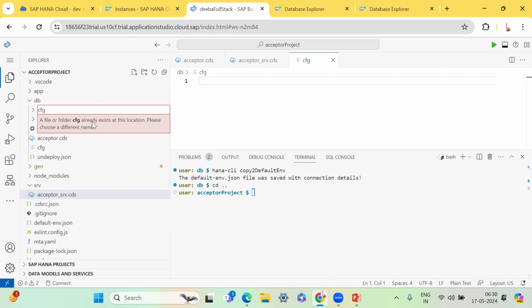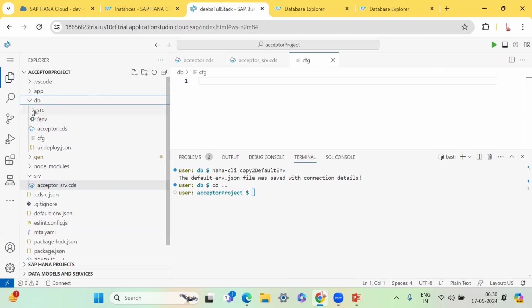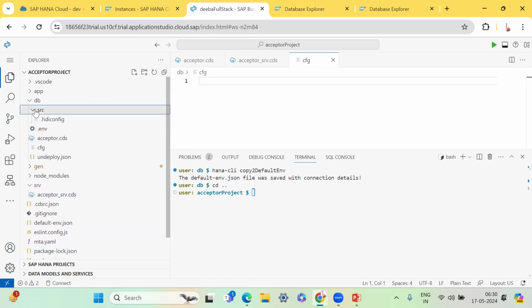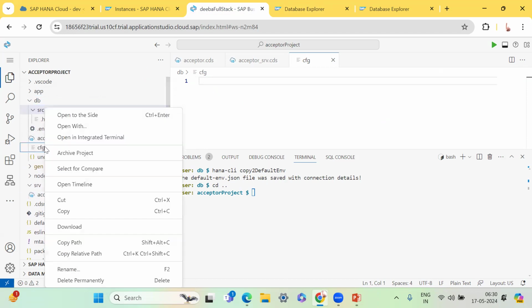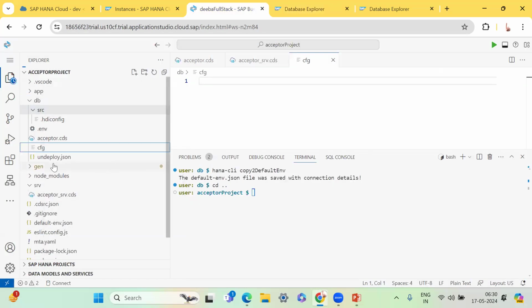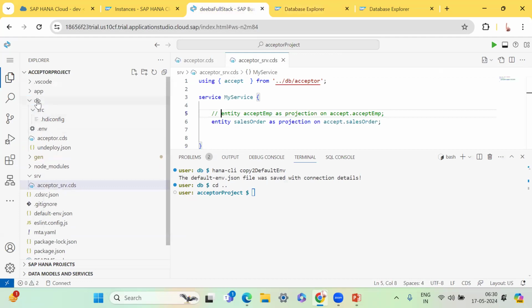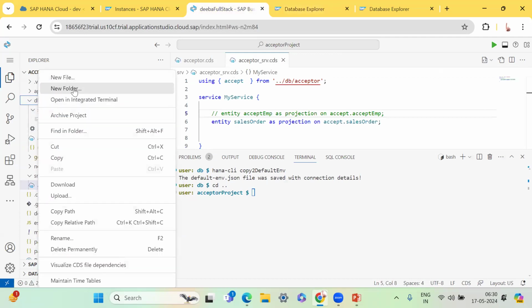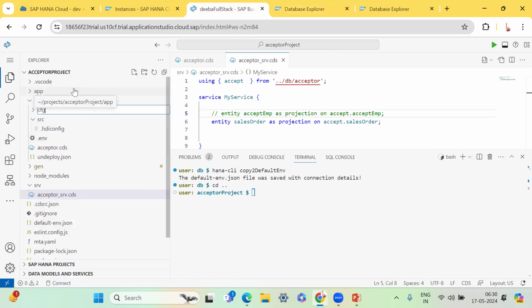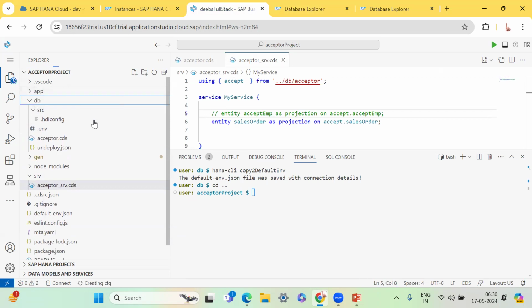A file or folder series, please choose it. Oh, SRC got created accidentally, just delete it. So new folder, call that CFG, enter.